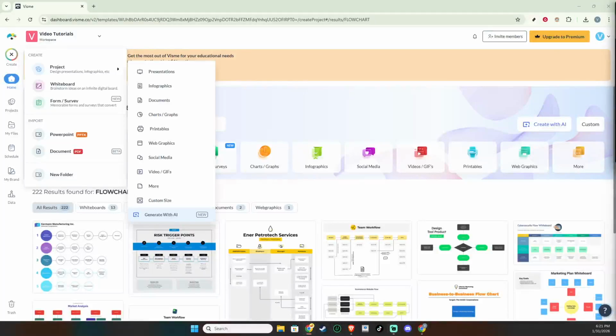In today's video, I'm going to teach you how to add illustrative designs on Visme. By the end, you'll know exactly where to find illustrations, how to place them on your canvas, and how to fine-tune their look so they match your project's style.